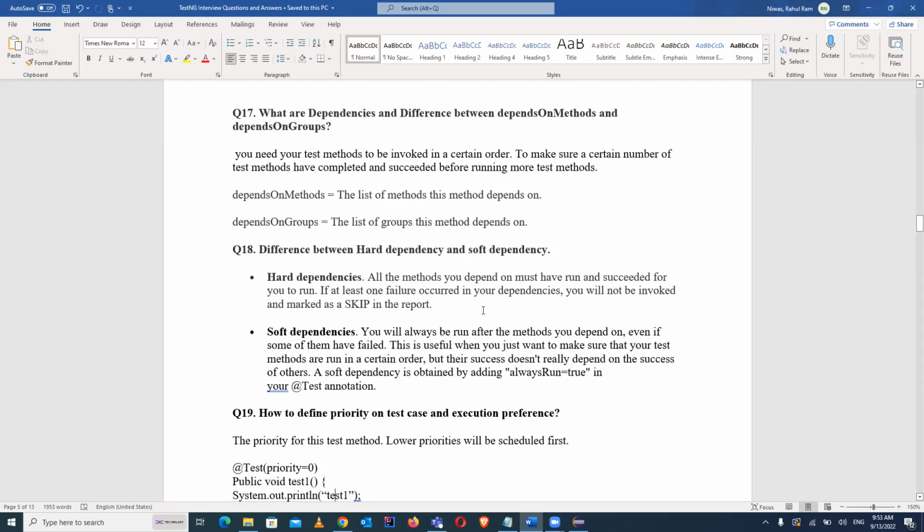In that case, your test case will be marked as a skip, not a fail. So that is a hard dependency. Every method that you depend on should pass and succeed, and only after that will your test cases be executed. Now comes the soft dependency.